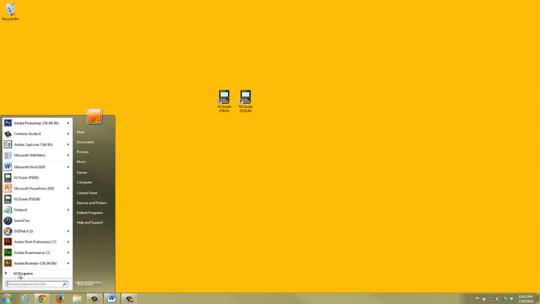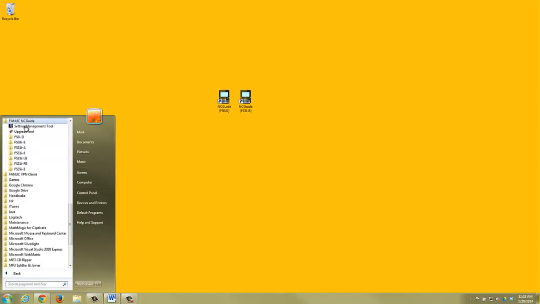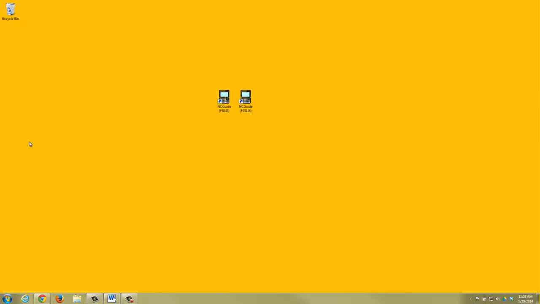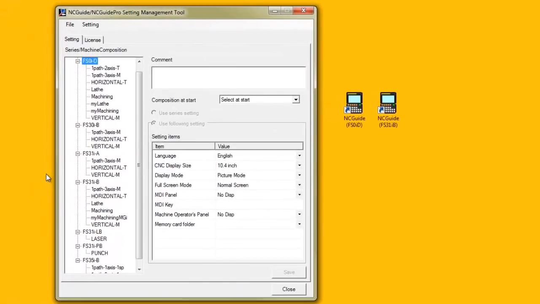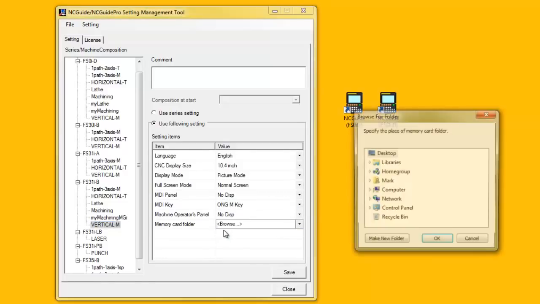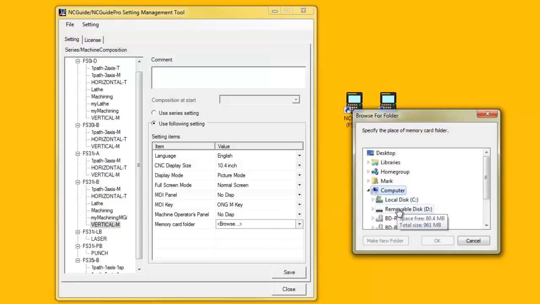Beginning with NCGuide version 8.1, both these issues have been addressed with the introduction of the Setting Management Tool. The Setting Management Tool provides a method to configure the CNC display size, the MDI panel keyboard, the virtual memory card folder, and lots of other attributes for each machine composition. And now the user can simply browse available devices and folders to set the virtual memory card location.